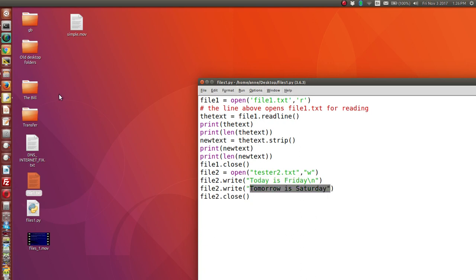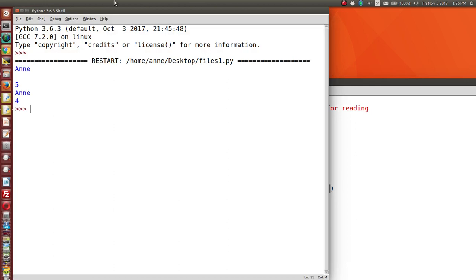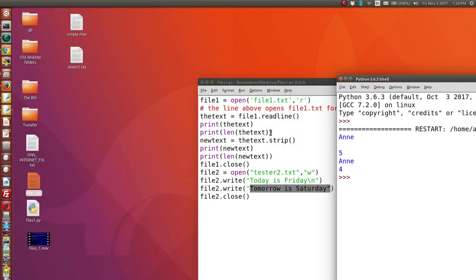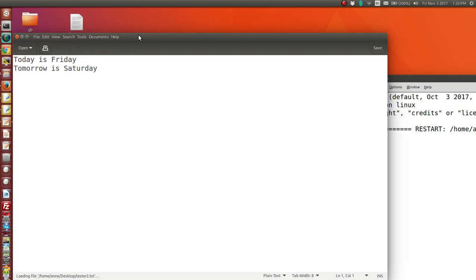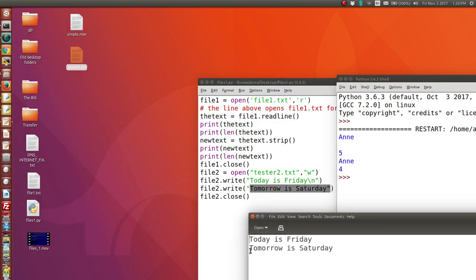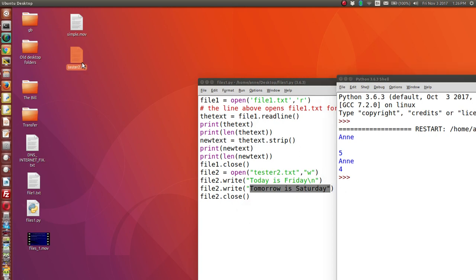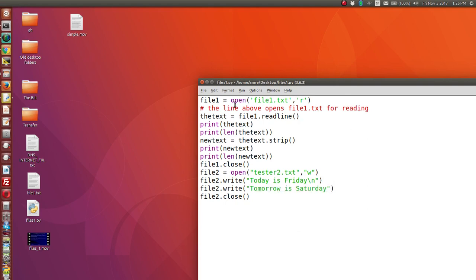So let's run this, and then we will see a new file created on the desktop. So here we run, and there we go, and there's tester2.txt. This has just been created on the desktop, and let's see what it says. And there you go, there's our new file, and that is the contents of the new file called tester2.txt. Now let's close that file. Let's just delete it, and just to prove that it is actually working, let's run this code again, and you'll see a new file called tester2.txt being created and placed on the desktop.